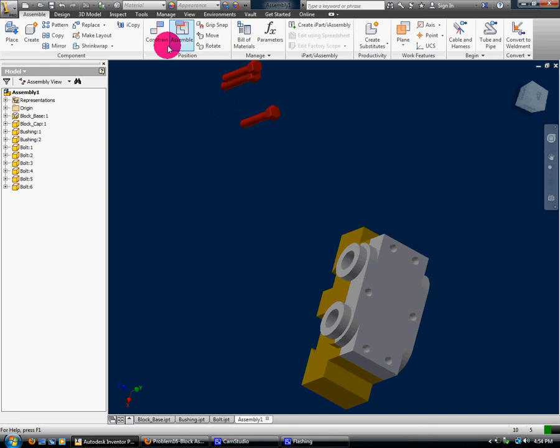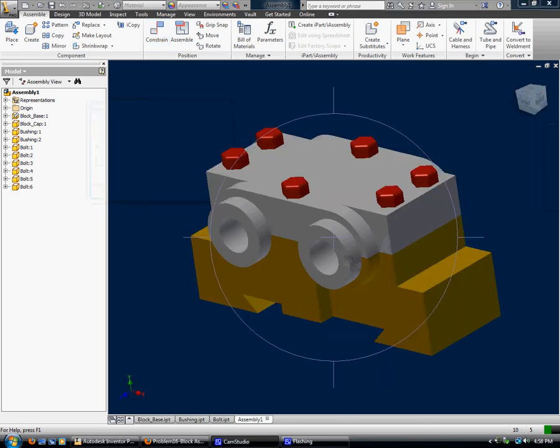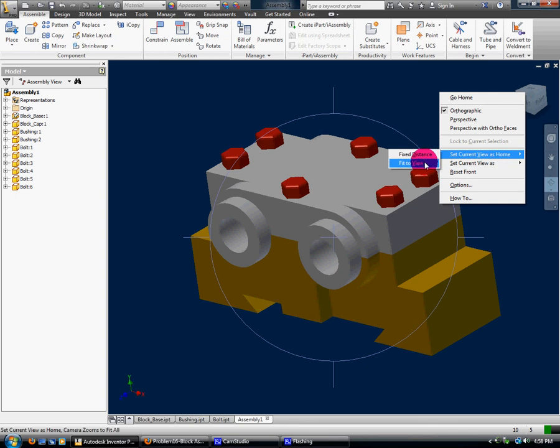All right. Constrain. See how it placed it? And you just continue the process. You're going to constrain them down to the surface just like we did for the bushings. All right, so after I've constrained and everything's assembled, I have my correct assembly that I need to have. So I'm going to right click and set this as home just so it stays there.